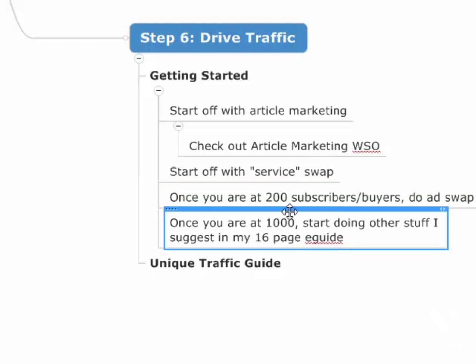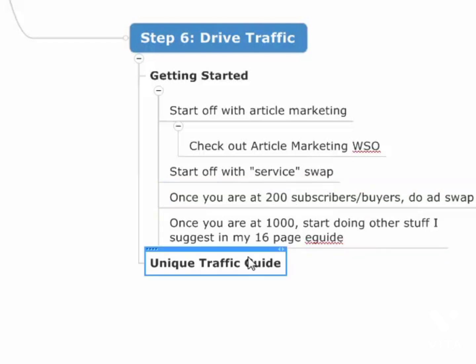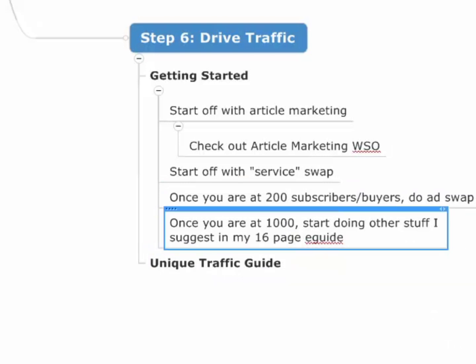Once you start getting 400 or 500, you could start using this stuff in the Ultimate Traffic Guide. You could start using leverage in other ways. You could start doing all kinds of different ways to get traffic, and you can do it with leverage. And you don't ever have to worry about the search engines. You don't ever have to worry about Google, or whether you'll get slapped. You'll have your customers, you'll have your subscribers, you'll have your entire business, everything you need right there for you.